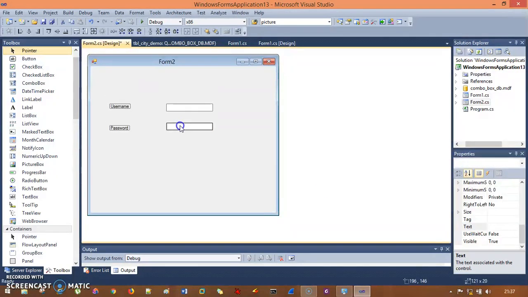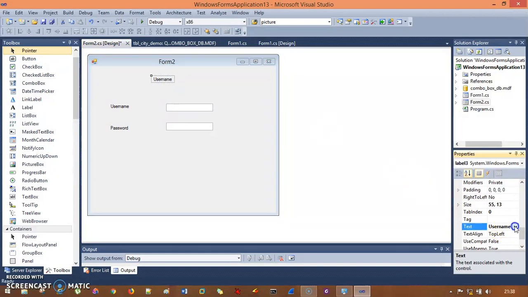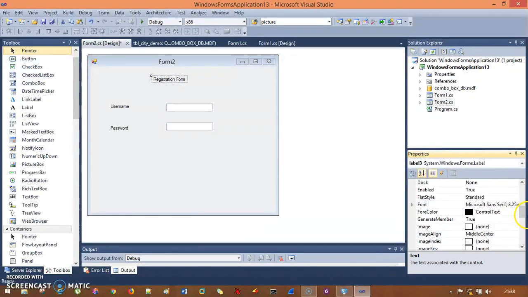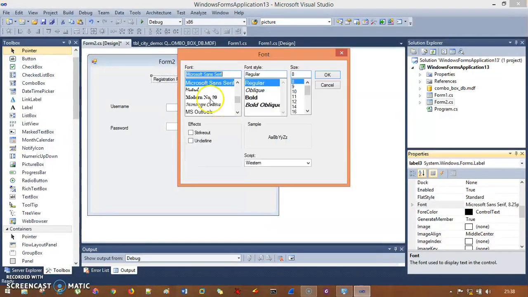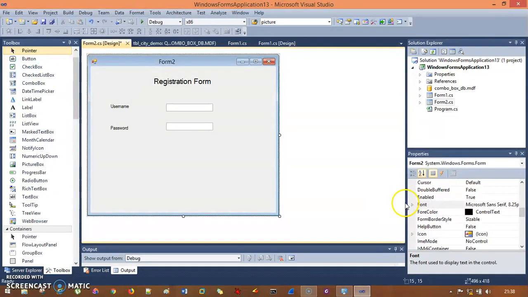Okay, so basically let me drag it here somehow and then let me write it as registration form. Okay, and let me also change some of the other properties such as this font, and let me increase the size of this label so that it looks clear. Now it looks clear somehow.